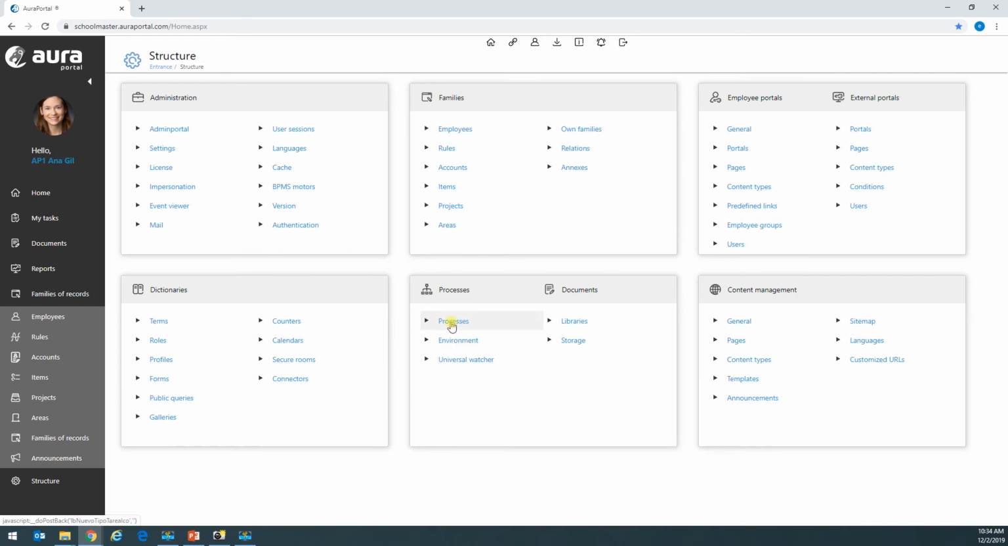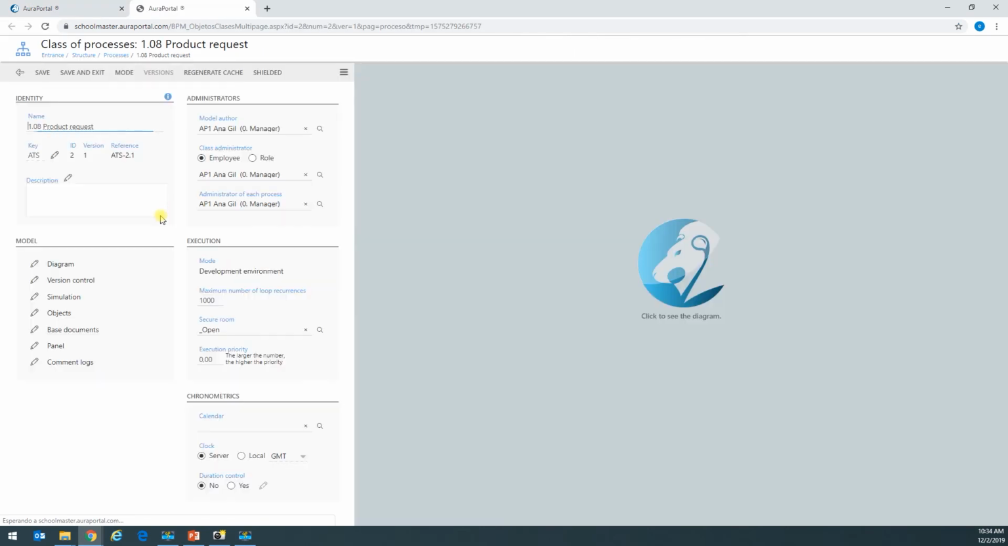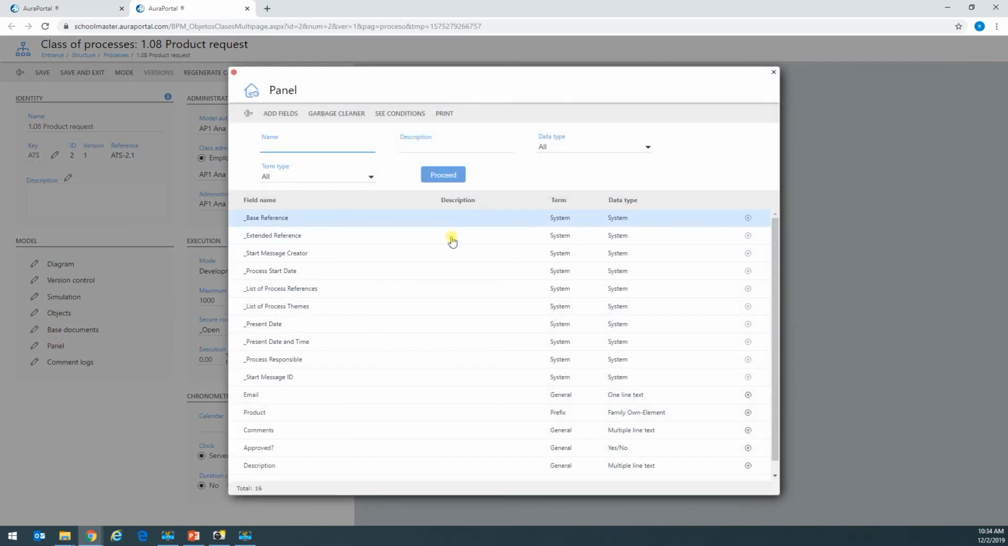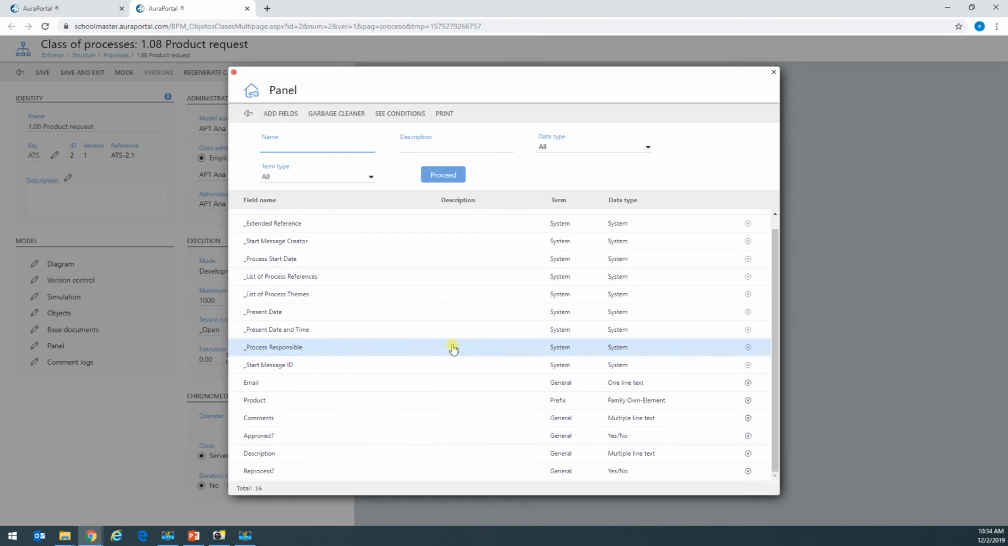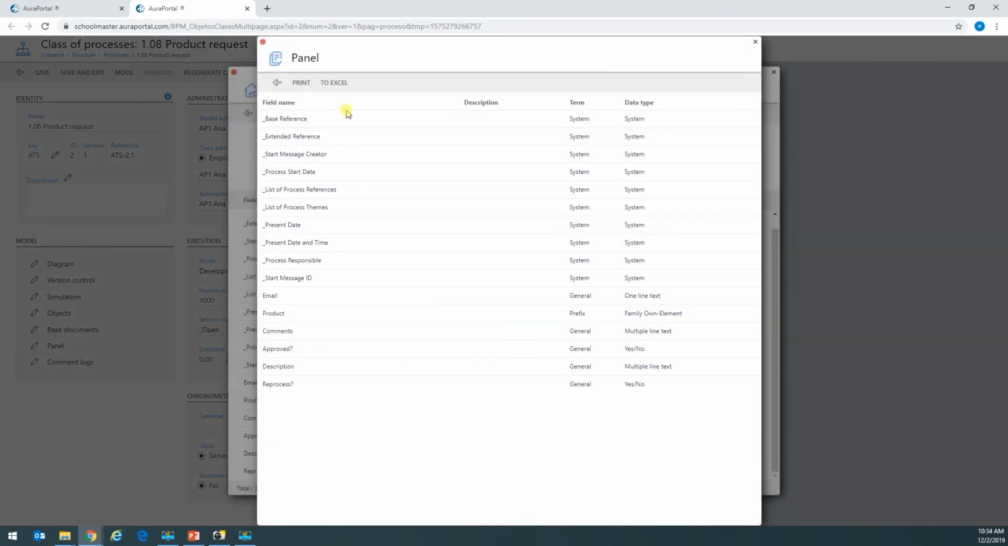The last thing I want to show you guys is other features that are very easy to use. For example, if I go to any grid where I have a list, for example, I want to export the list of all the fields of the data that I'm using in my process. All I have to do is click here on print, and I can export all this information to Excel.